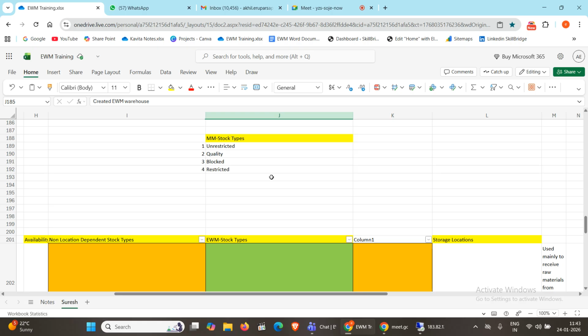If the quality check is completed and they say the quality is good, then the same product they will move to unrestricted, by the SAP quality team. And if the quality is not good, it will go to blocked stock. Blocked means this stock cannot be used. You need to remove it from the system.